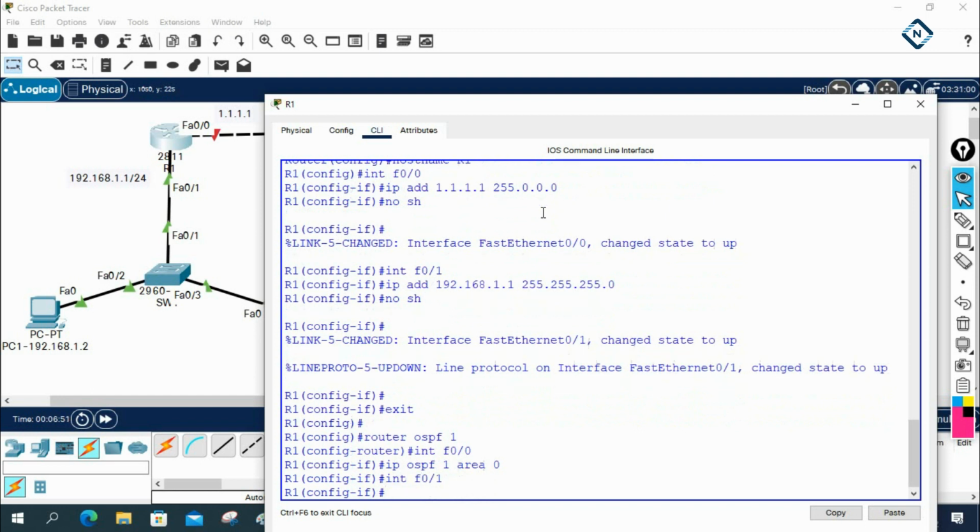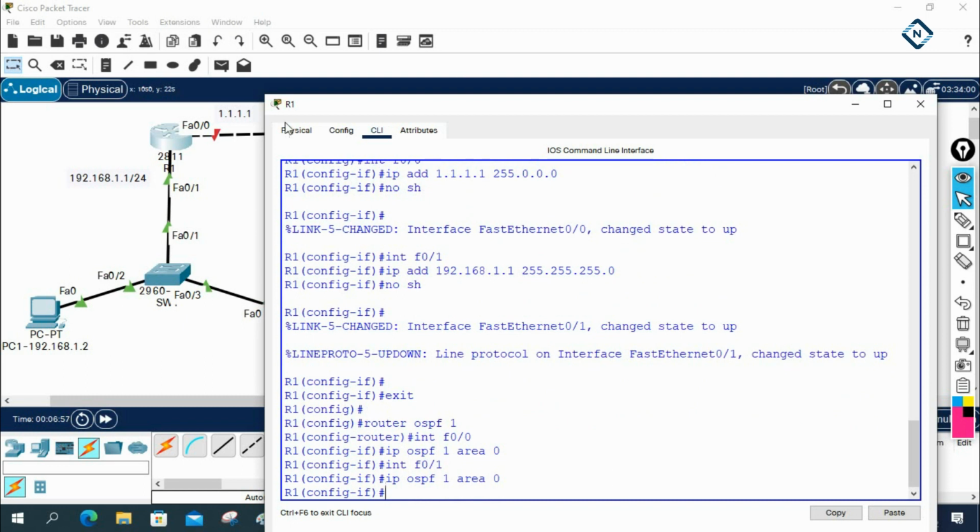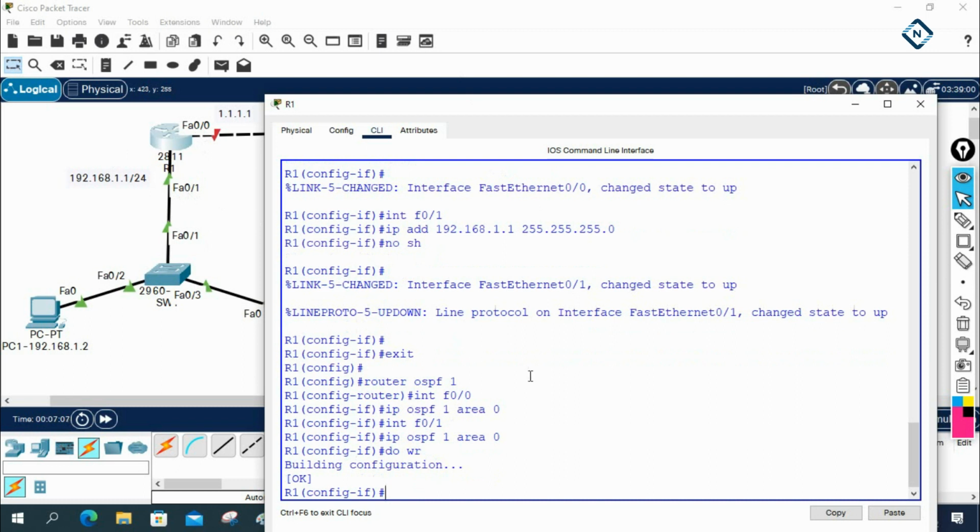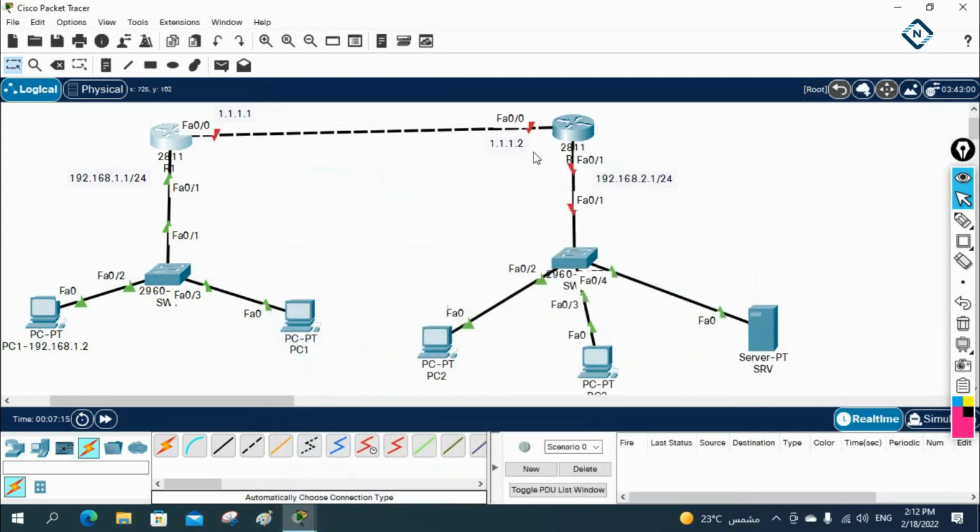If you face any issue, WhatsApp us, we will support you. Okay, I am going to enable OSPF on the other interface also. If you see, I enabled OSPF on this interface and also on this interface. So now our OSPF configuration is done. I want to save the configuration, and because I am in configuration mode, I will write do wr. wr is for saving the configuration. So the R1 configuration is finished.